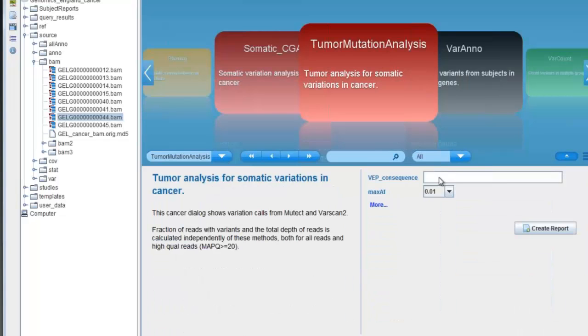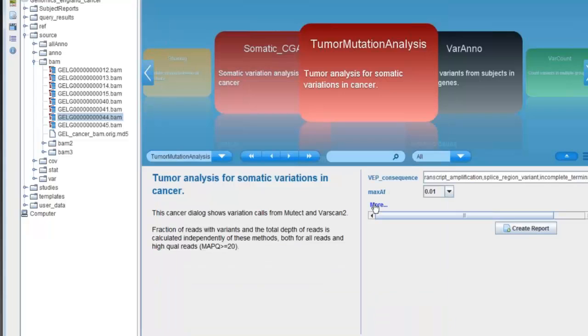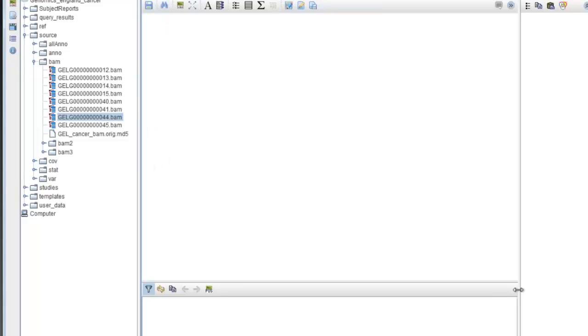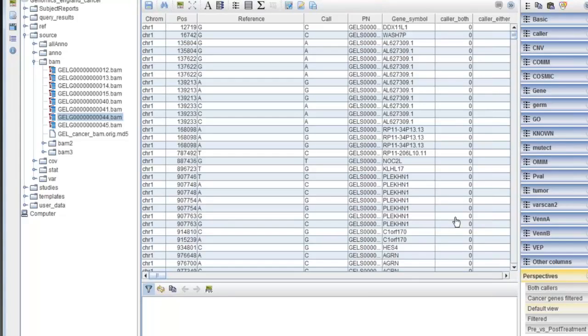All right, now we want to select variants that are high and moderate consequence. Select the first variant, hold down the Shift key, and click on the last best consequence line. Right-click, select all of these, and then click on Apply to activate these. We want to run this analysis using default parameters. Click on Create Report to begin the analysis. This gives us the analysis for all the Genome England cancer samples.